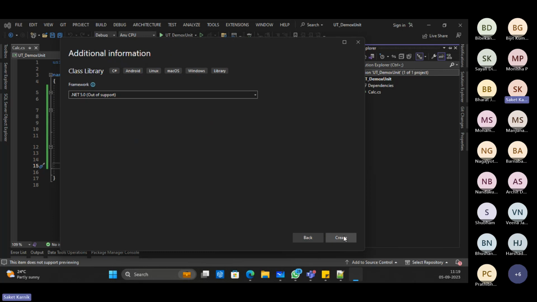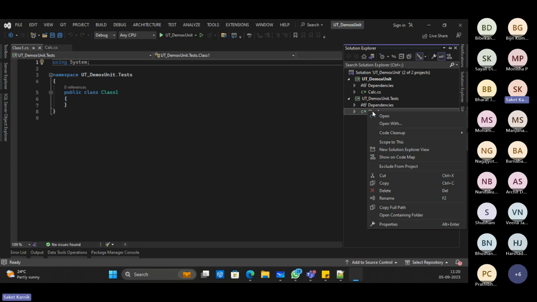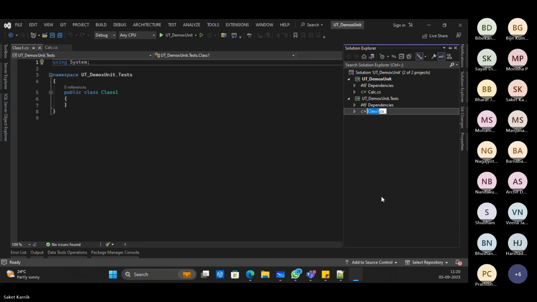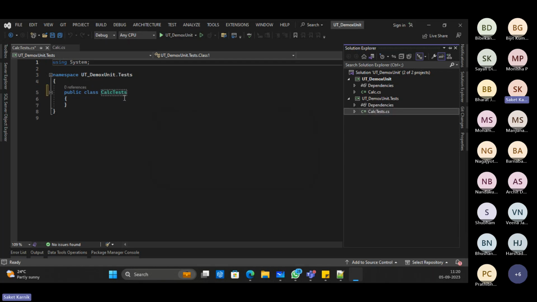Next, the .NET 5 framework should be the same or a higher version than your actual application that is being tested. Create. Let's rename this class to calci tests. Click yes, so that your class is also renamed. If not, rename it manually.